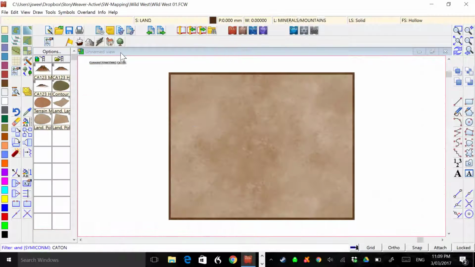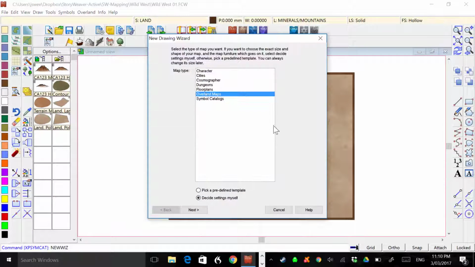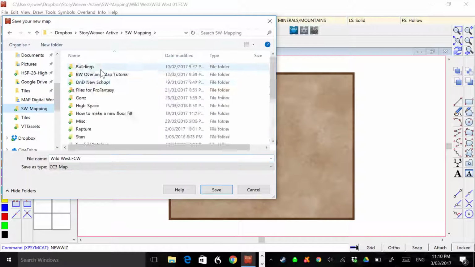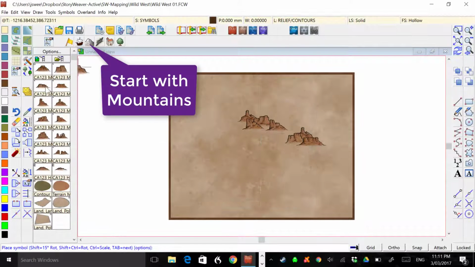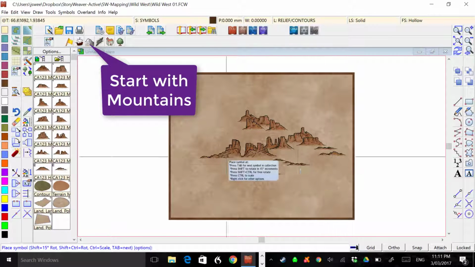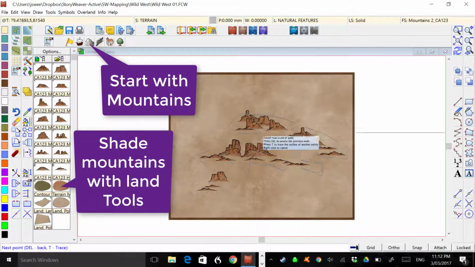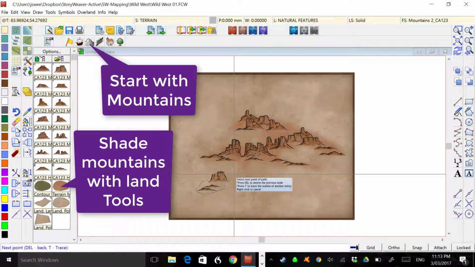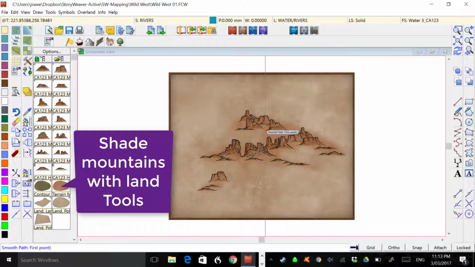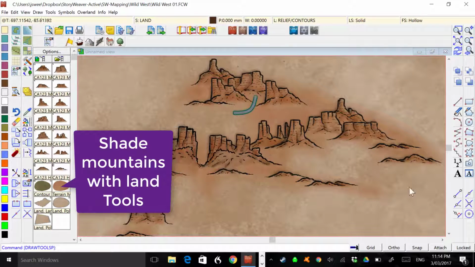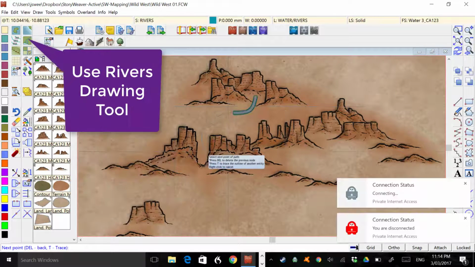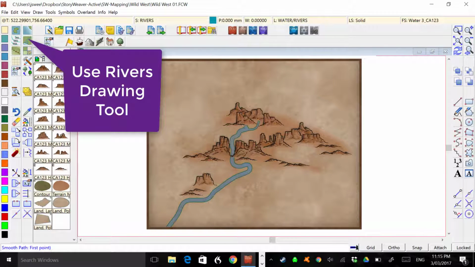Hey everybody, I just downloaded the latest Wild West map from Campaign Cartographer, and I thought I'd play with one. Now, like most overland mapping, you always lay down your mountains and your general mountain areas first. In this case, I put down the symbols first, and then I drew over the mountain landmass shading behind them.